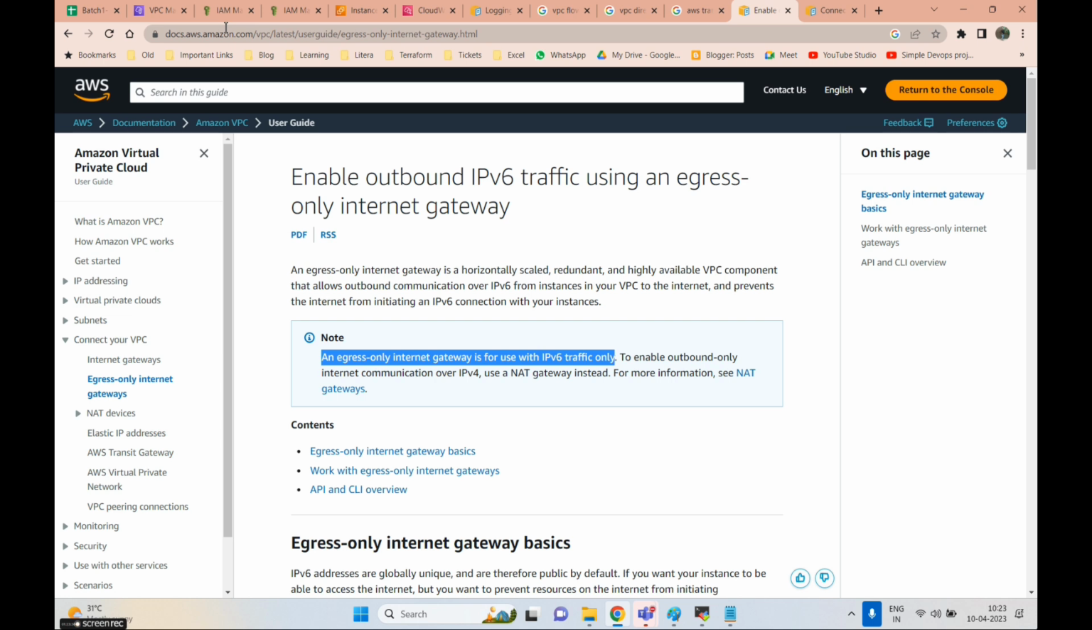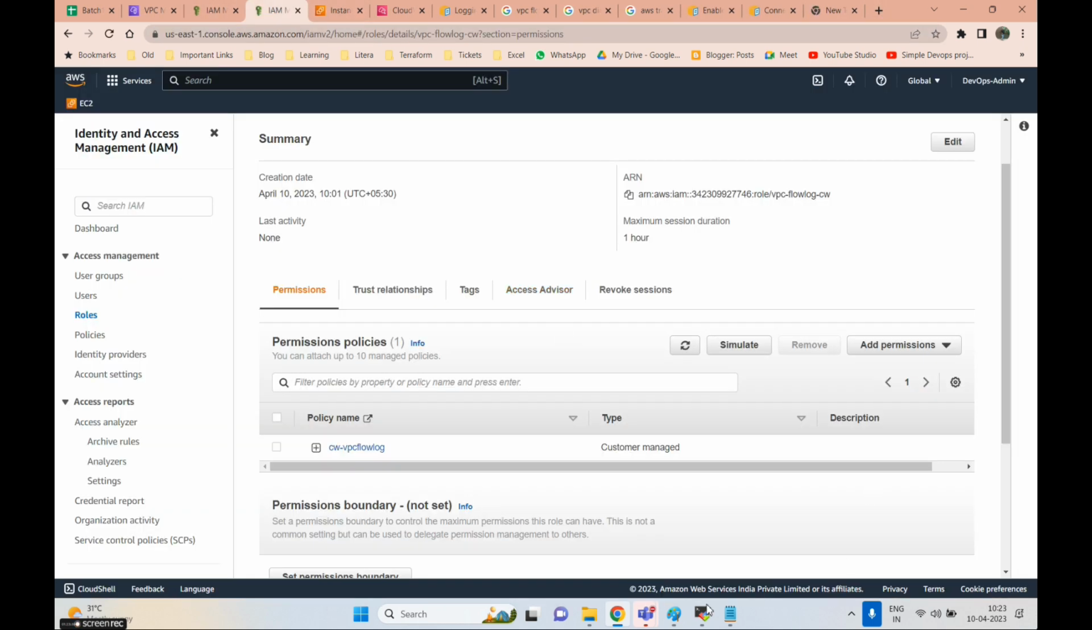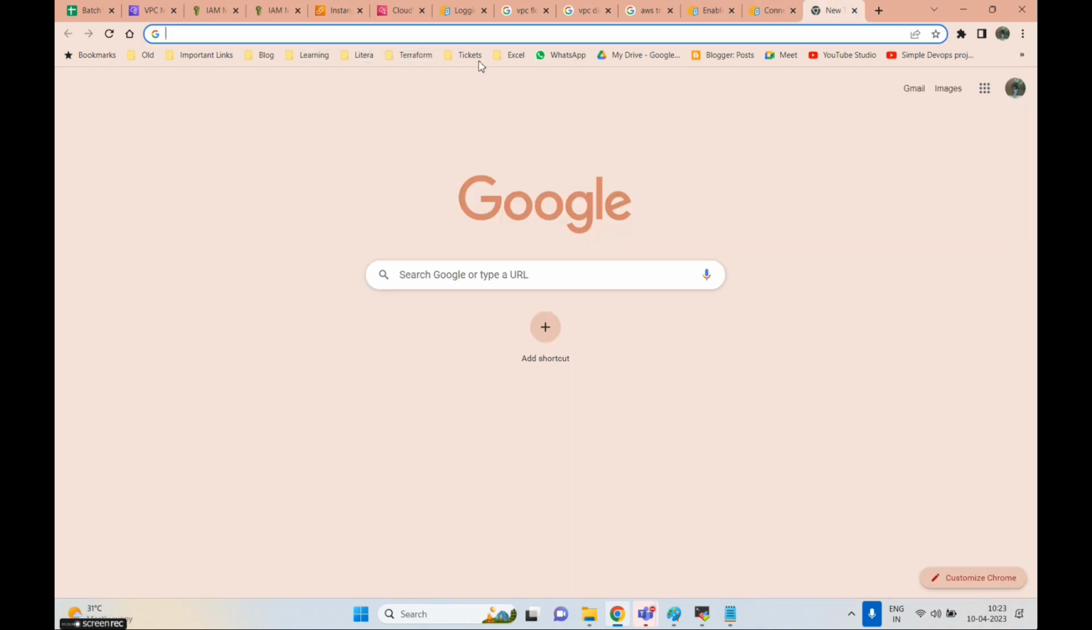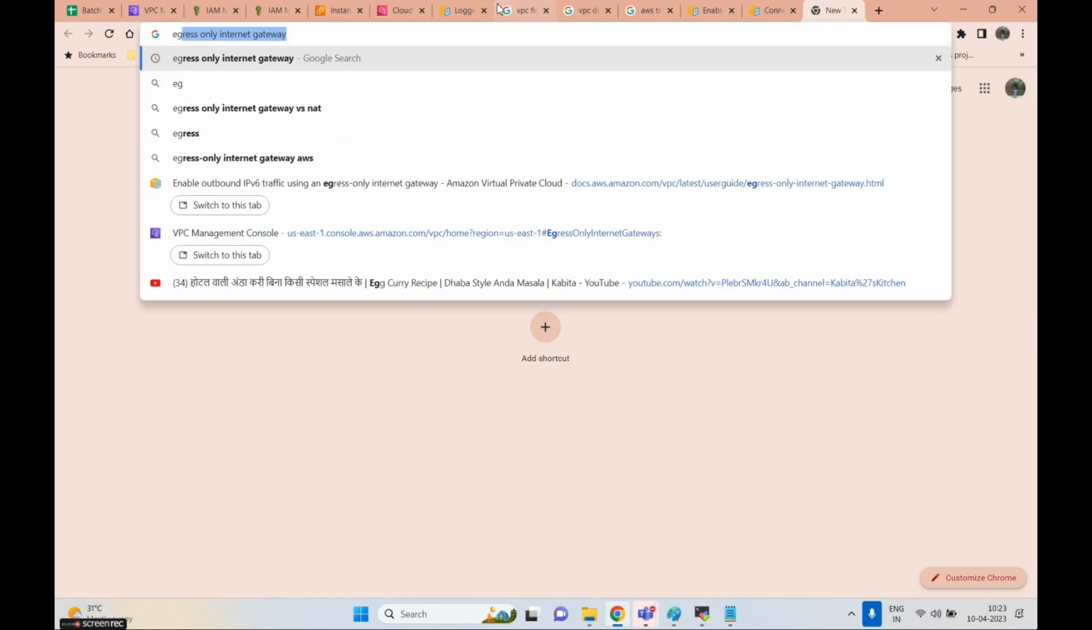No. Okay, so we have one more concept. Do you remember that NACL section? What is the use case of NACL? It was blocking traffic at subnet level, right? Yes.